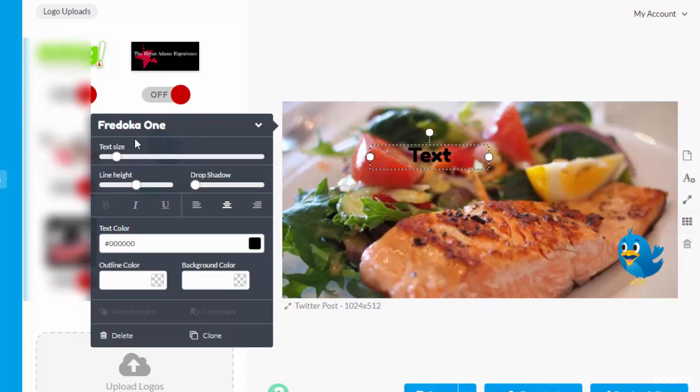And again, it will open up this control box on the left hand side. So what can we do with this one? First and foremost, of course, we can change the text to say whatever we want it to. So if, for example, we wanted this to say a dish of the month for October. So we just change that wording to whatever we want.